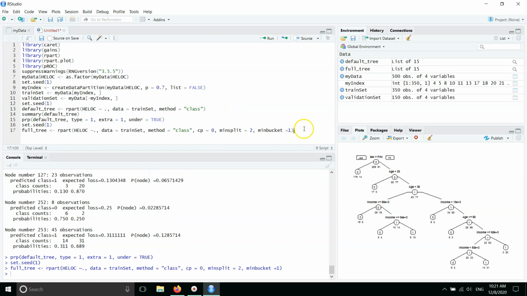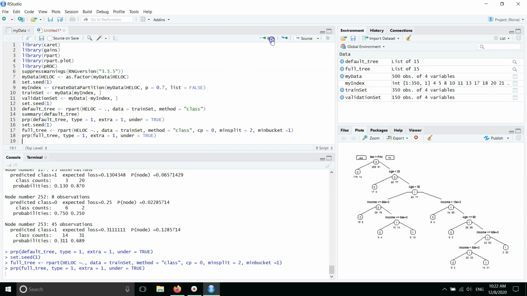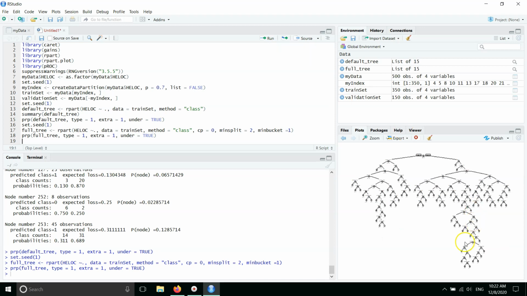Again, it is interesting to look at the full tree graphically, so let's use the prp function to plot the full tree. Let's run this line. Now, as you can see, the full tree in this case is very complex and difficult to read, but that is okay. We do not need to read the full tree.